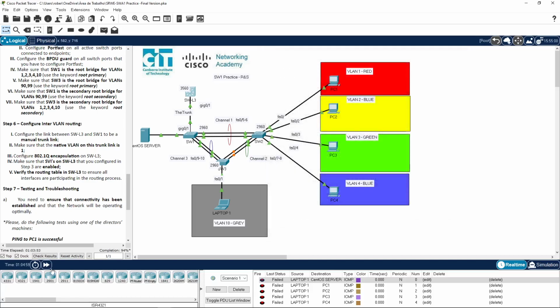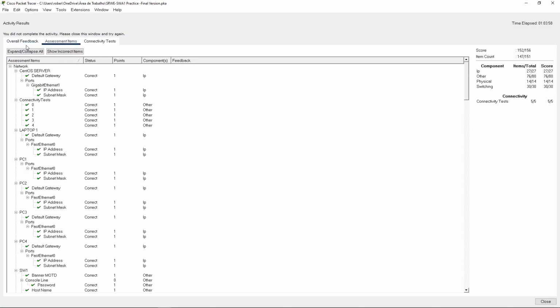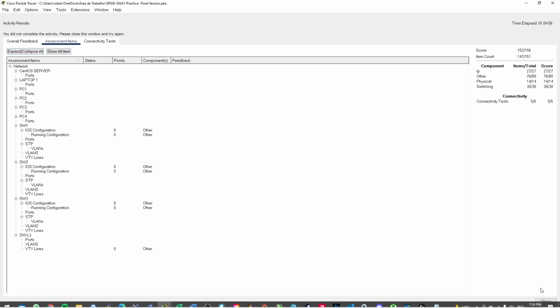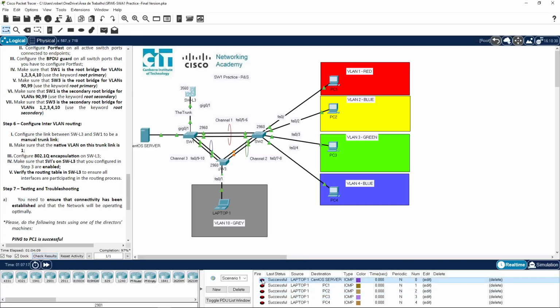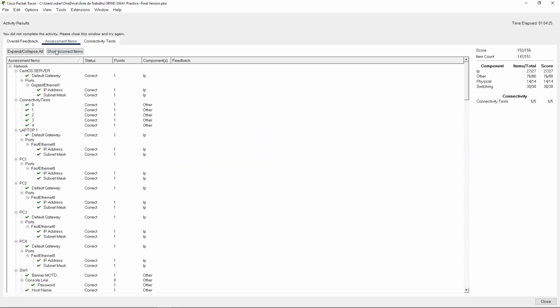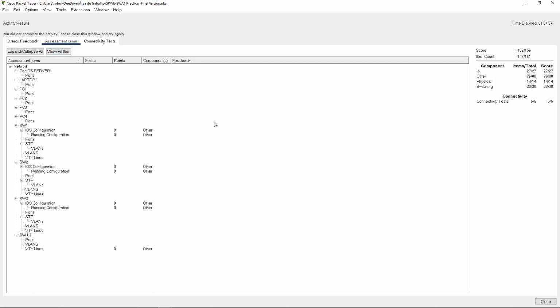All right, let's go ahead and check our results. The activity is still incomplete because we still need to do the connectivity test. Go back. Do the connectivity. Oh, they're done automatically. We don't even need to click again. They're now all successful. We're now at 97%. Let's check the result. Show incorrect items. We got nothing incorrect. Everything's fine.